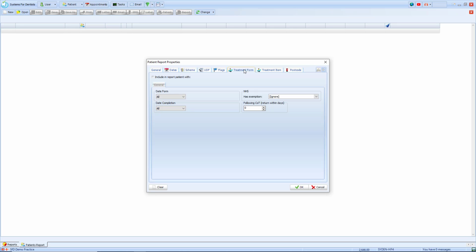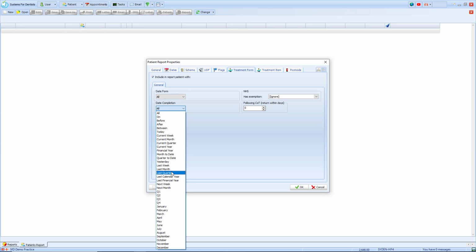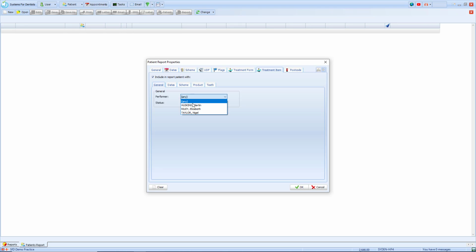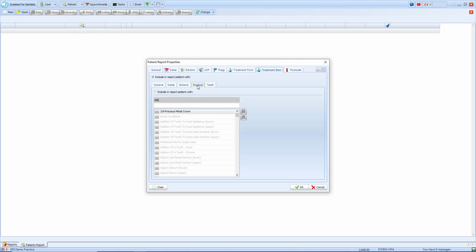Here you can choose from treatment forms, when if treatment was completed, when it was opened, exemptions, etc. And you can even dive into treatment items themselves, so individual performers, statuses of the treatments, and again options for dates, schemes, but you may wish to choose which sort of treatment the patient has had.